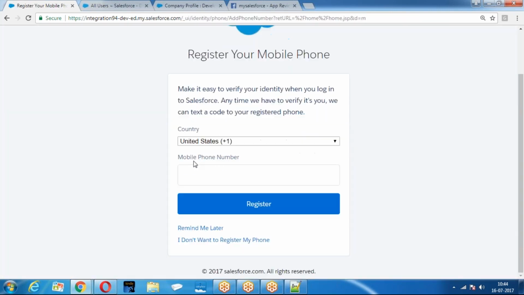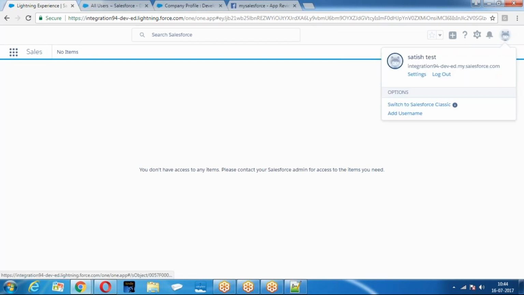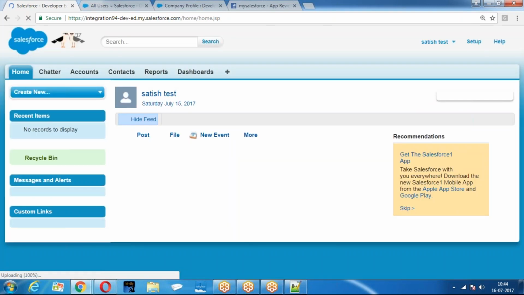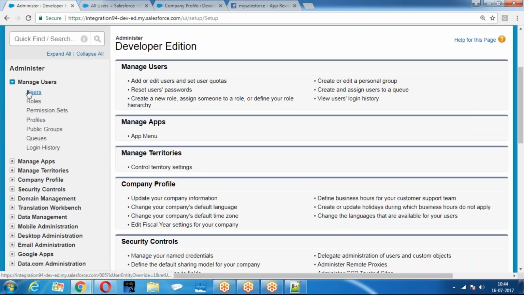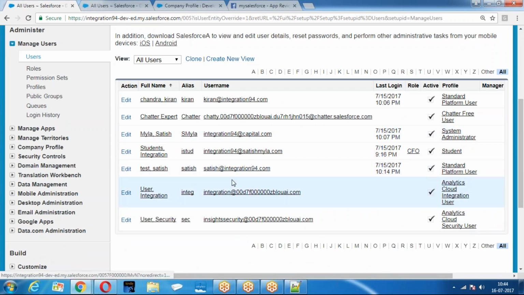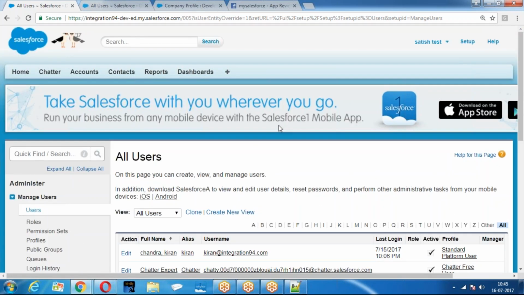New user is created. So look at this, Satish test user is created. Go back and see. One more user is created, Satish at the rate of integration 94. So here we got integration 94 at the rate of SatishMali.com. Here we got test Satish. So you see, I made the user as Kiran Chandra. So we got one more user created here with the credentials of Facebook.